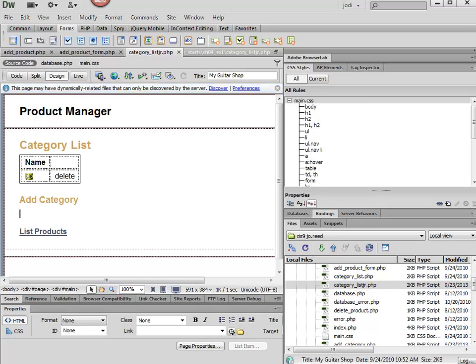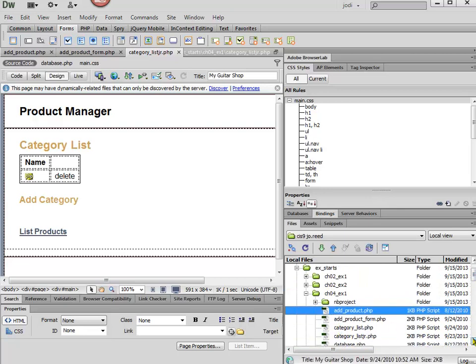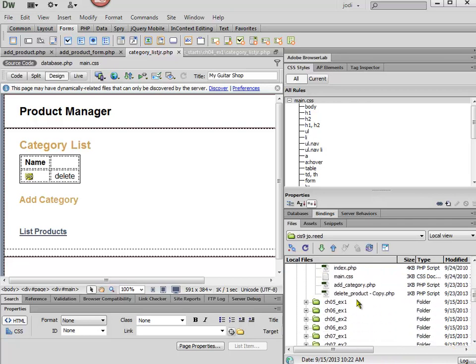So for now, all I'm going to do is make a copy of this add product, and then make a copy of the delete product, and then change them to addCategory.php and then deleteCategory.php, and we'll be editing those later. Remember that if we tried to use these right now, they wouldn't work because they've got all of the information in there for the products.